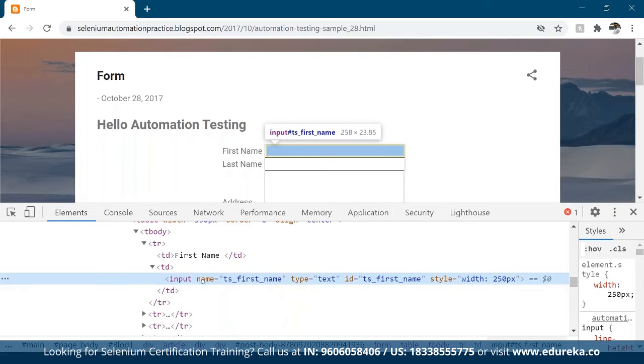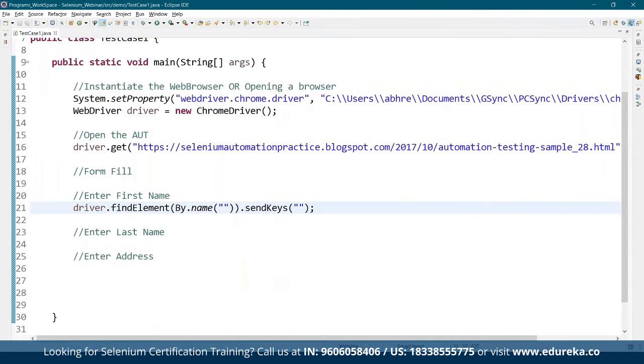So let's take that. I'm going to copy this ts_first_name, this much. I'll copy this and go back to my script. Over here, within the name locator technique, I will paste the value. With this, the system will be able to find out whether that text box is available or not. If it is available, it will type into it. So sendKeys is used to type, and here I will say Apresh.